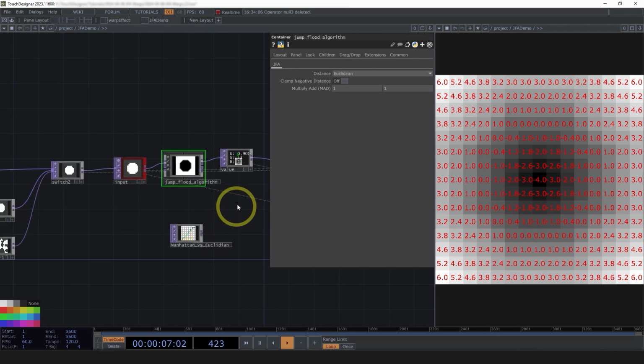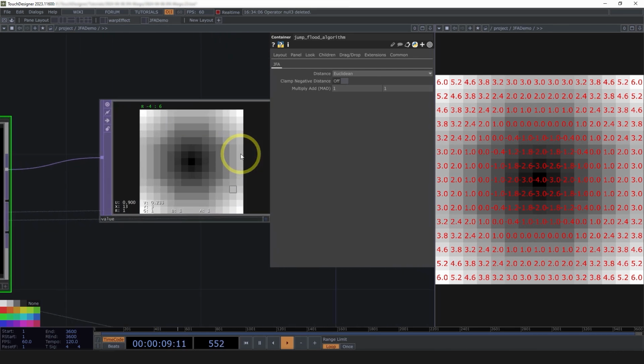Now that we've looked at the jump flooding algorithm, let's look at how to use it to create our warping effect.